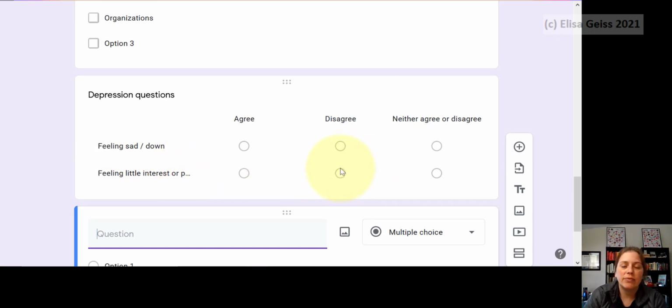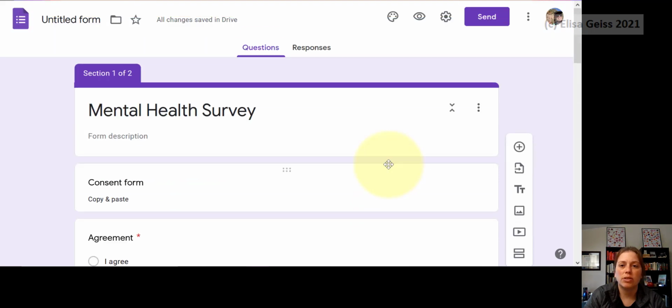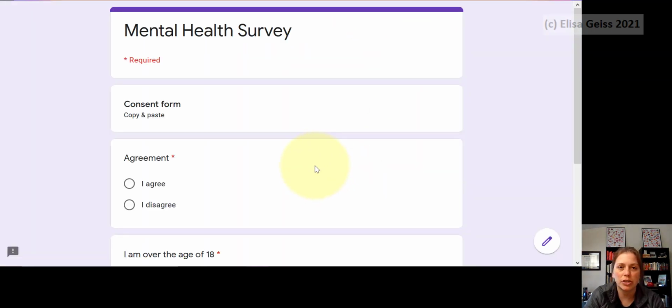So that might be nice if you have a lot of questions with the exact same options. But the other thing with this is making sure that it actually shows, right? Feeling a little interest or pleasure didn't show everything. And so one of the things you can do is go up to the very top and preview your questionnaire.